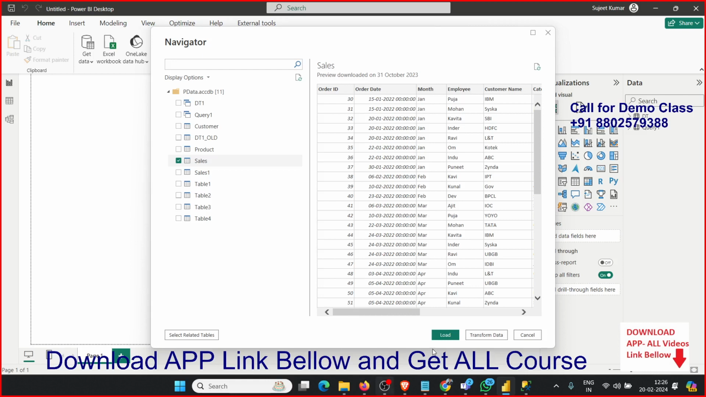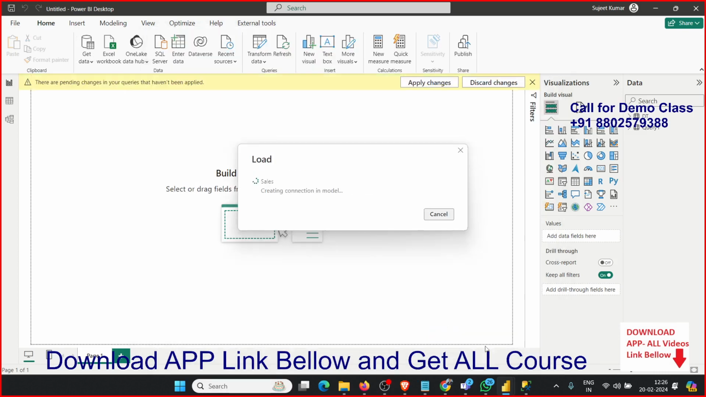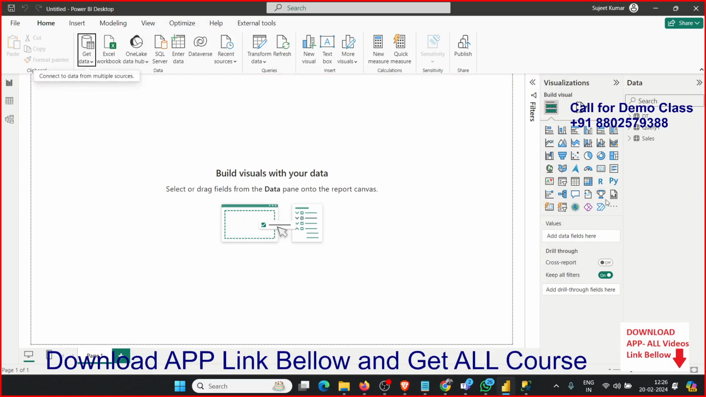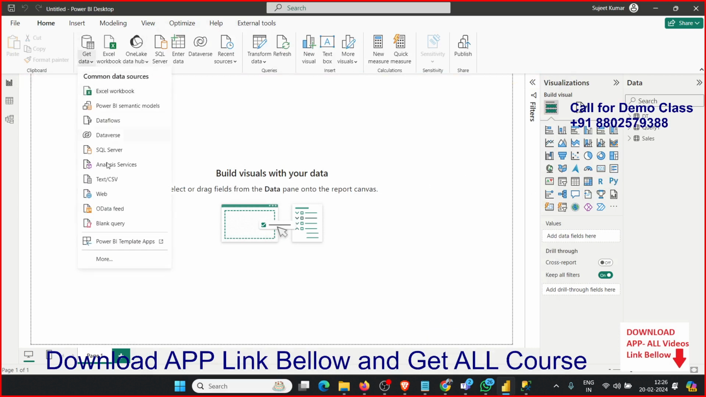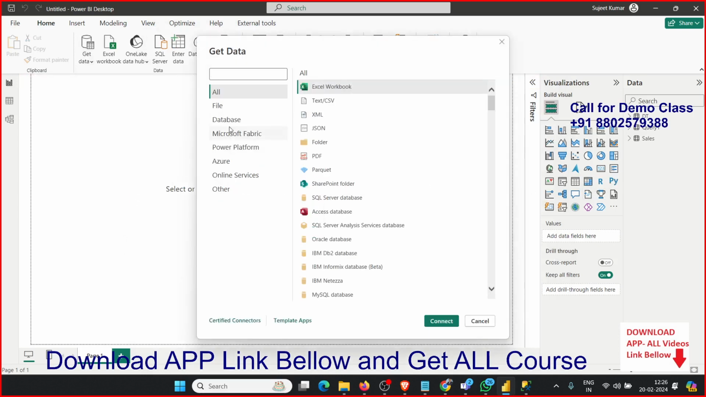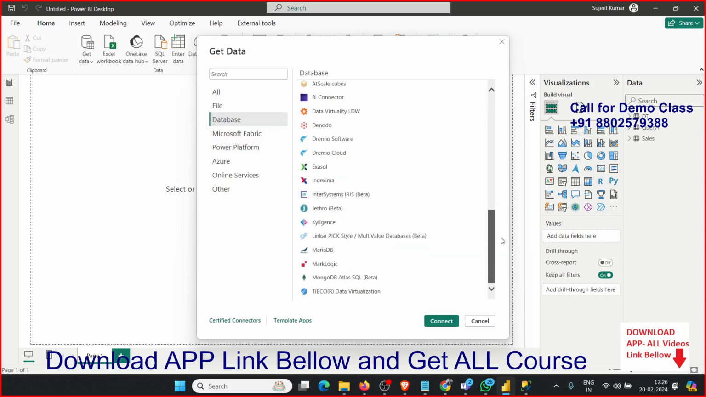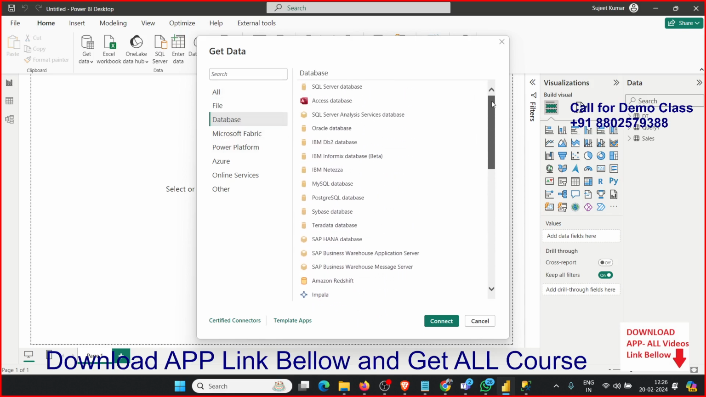Sorry, sir. Then load. So you can go to import the data from MS Access, right? Like that, we have hundreds of databases you can import the data from. So it depends on which database your company uses.